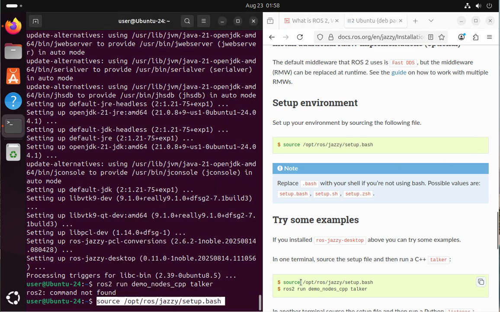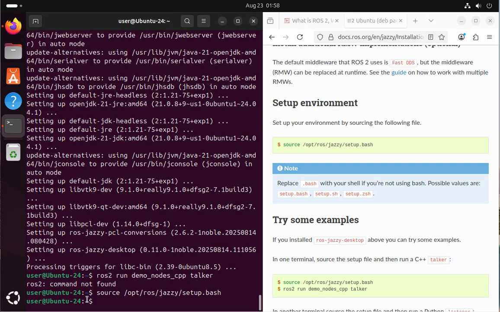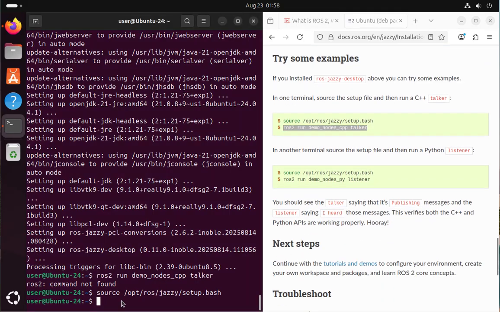So once we source this, now the system knows that, hey, we have ROS2 installed and we can actually use it. So now if we actually run this command, which is a talker command, it's actually going to start ROS and it's going to be functioning.